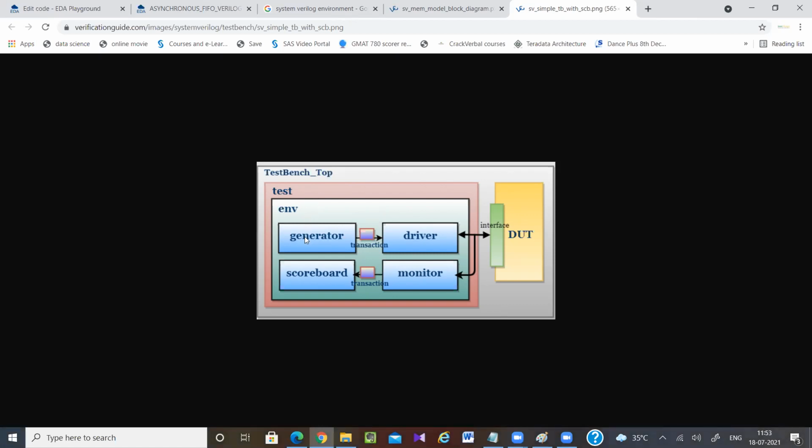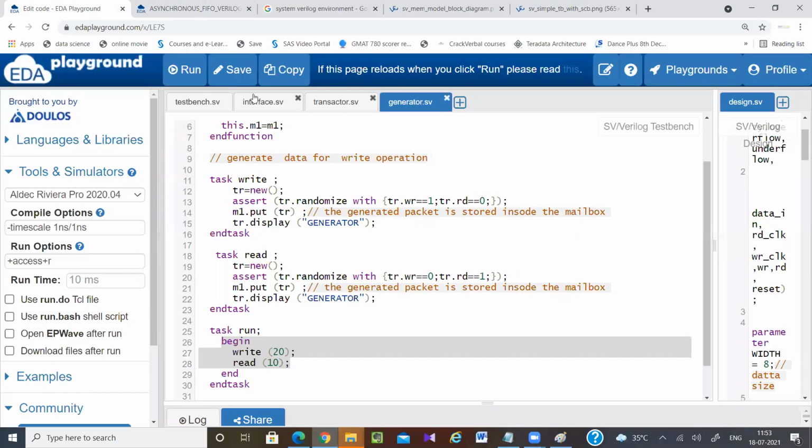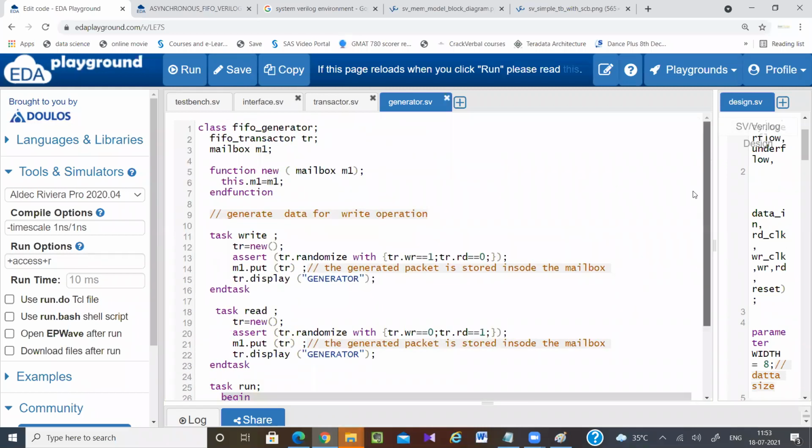The flow will be from generator to driver, driver to DUT, DUT to monitor, monitor to scoreboard. Then environment, test, top. So this will be my flow. One by one, just for the simple case, let me explain. So, understood about the generator class, or do I have any doubt for the generator class? No doubt. So next we go to the driver.